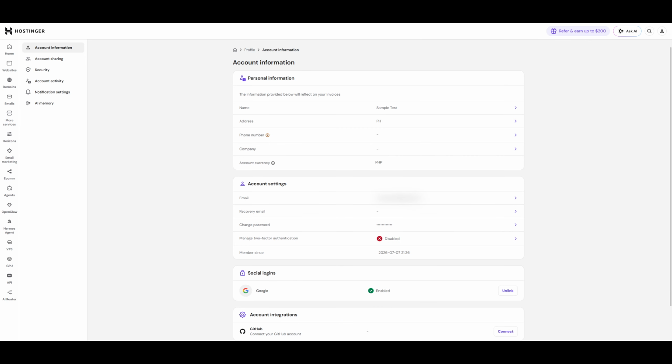If you've never visited this page before, don't worry, it's simply the area where Hostinger keeps the basic information associated with your account. From here, look under the Personal Information section. In that section, you should see your current phone number listed. Find the phone number field and click on it so you can begin editing the existing number.